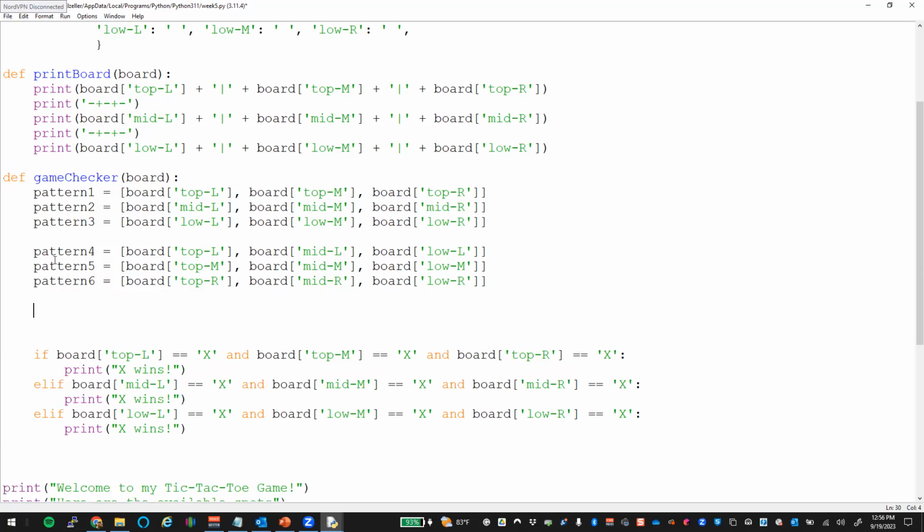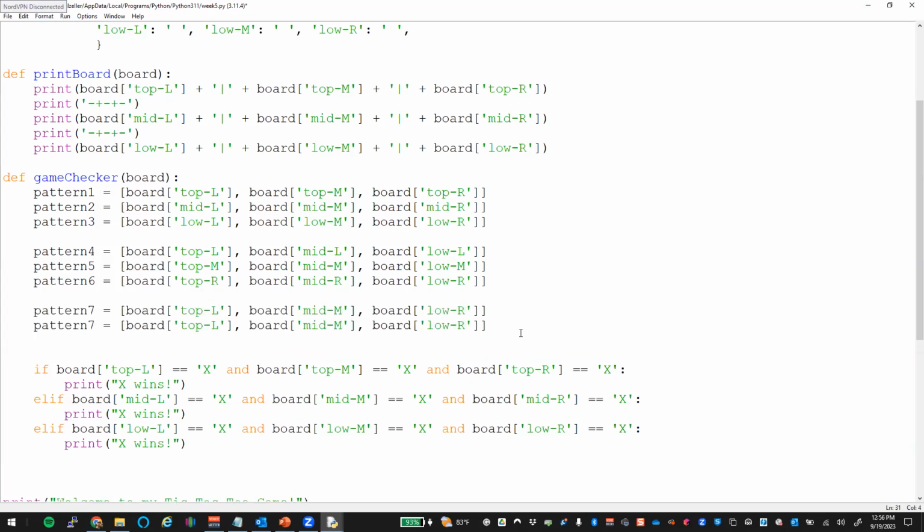Diagonals, right? So what would that look like? Let's steal one of these. Top left. Mid M. Lower right. What's our other diagonal look like? Top R. Lower left, right? And it doesn't matter which direction we do it because it's the same check, right? All we're checking is to see if all of these equal something.